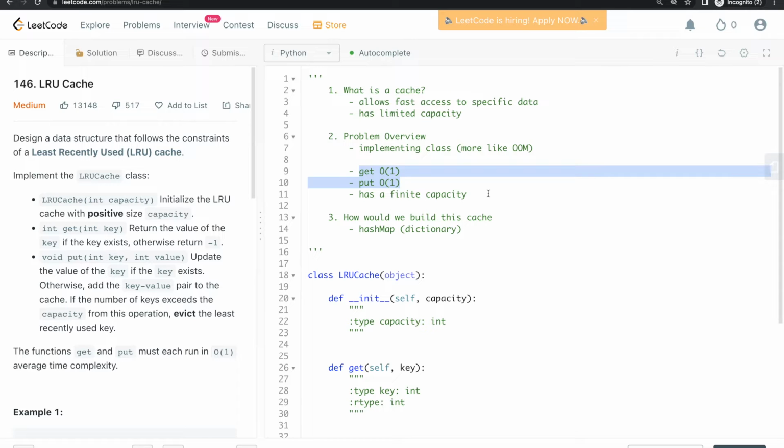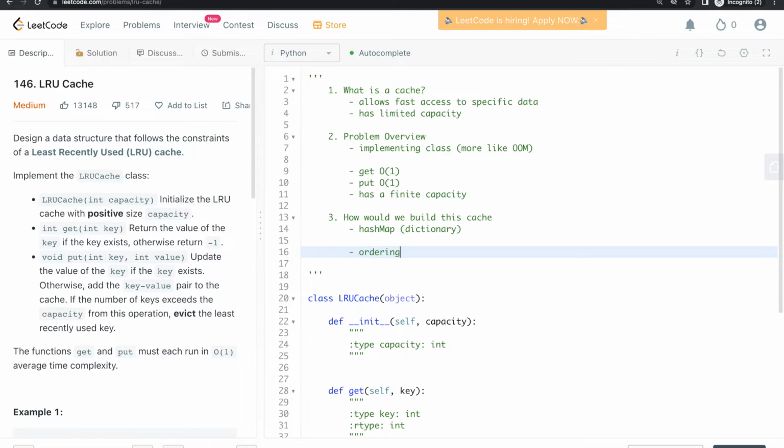Now the twist here is we also need to keep track of what was used more recently. So we need to keep track of some type of ordering. Unfortunately, the hash map does not have any ordering associated with it. It's just a jumble of key value pairs, there's no ordering. But we do know some data structures that have ordering. A few that pop into my mind: arrays and linked lists.